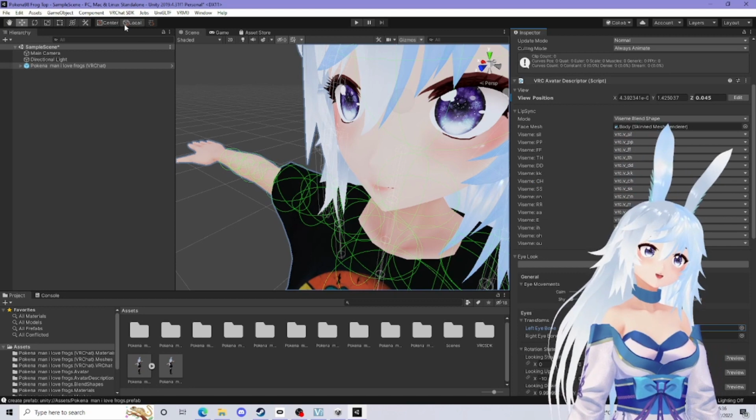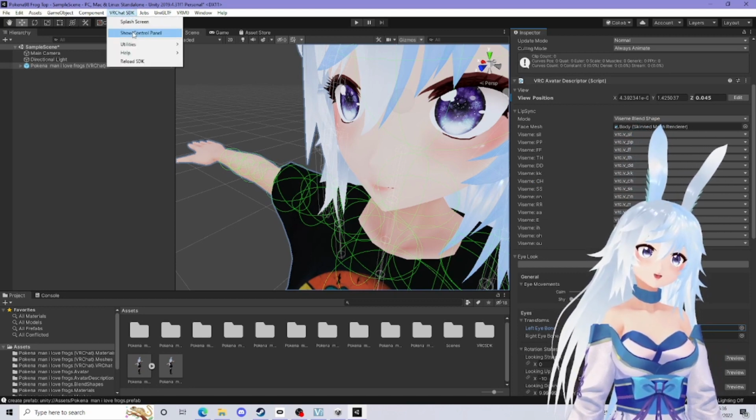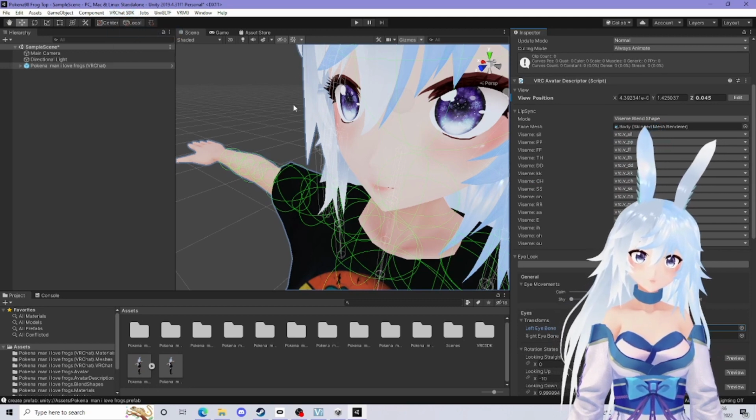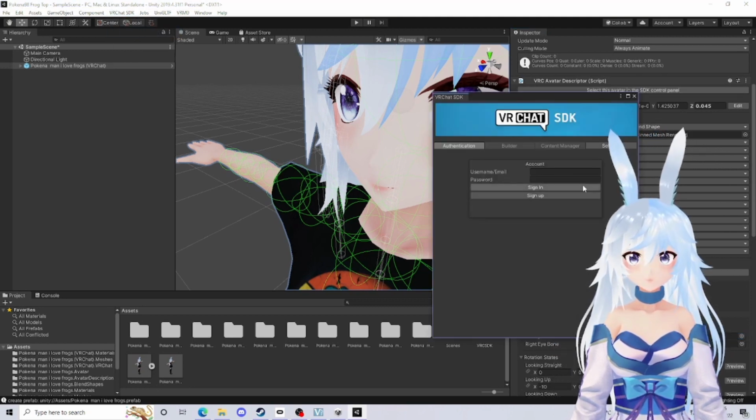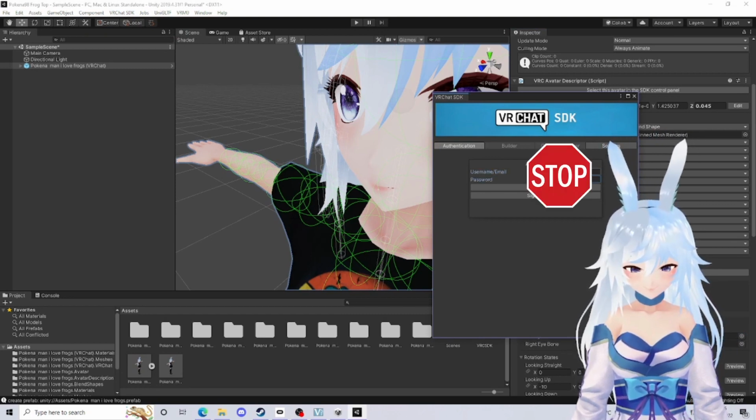Okay, so once you've done all of that, it's time to export. So you click on VRChat SDK, go to Show Control Panel. You're gonna need to go ahead and log in. I will obviously blank mine out.